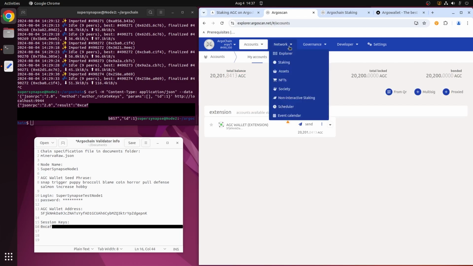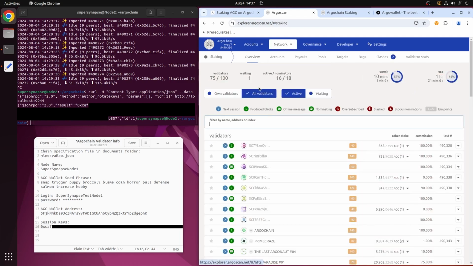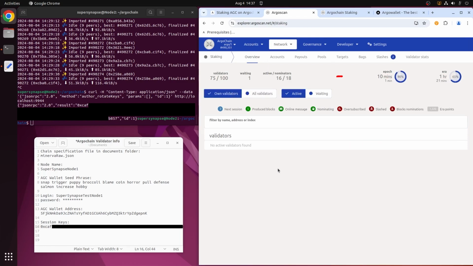Navigating to the Network tab and staking in the dropdown, we can see all the validators on the chain. In order for our validator to appear on this list, we need a full epoch after the one we submitted our session key in to end. At this point, our validator will be included in proposing and validating blocks. I'll leave this run overnight, and I'll see you when I get back.